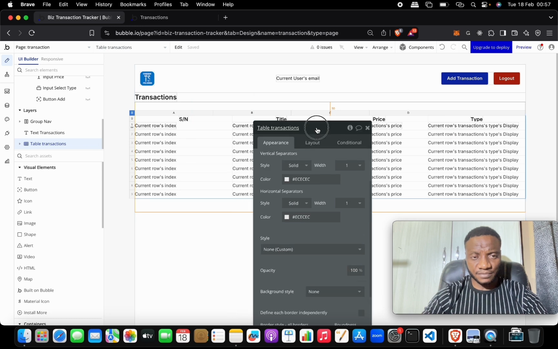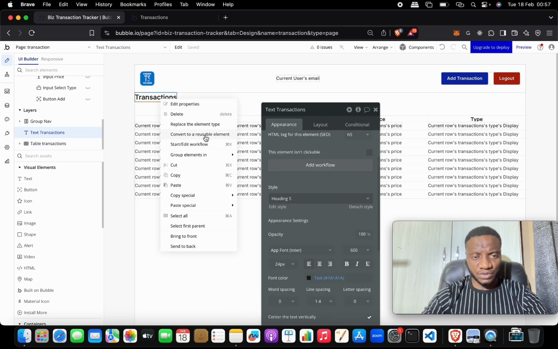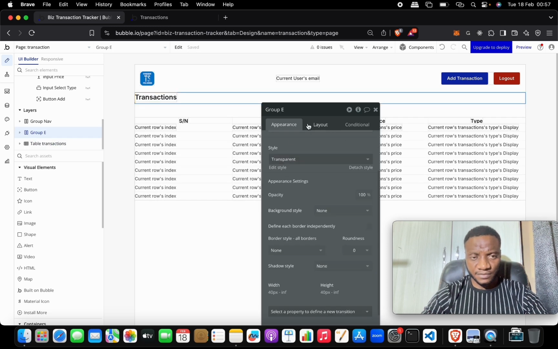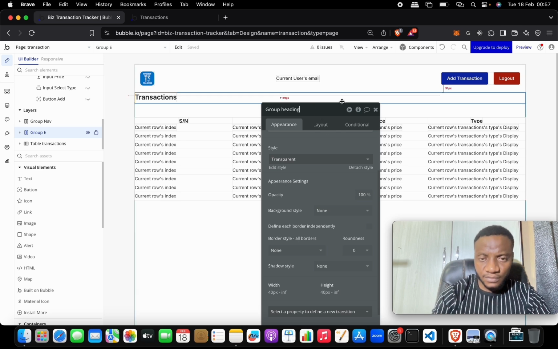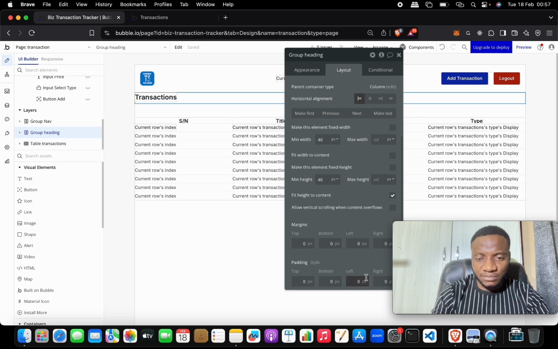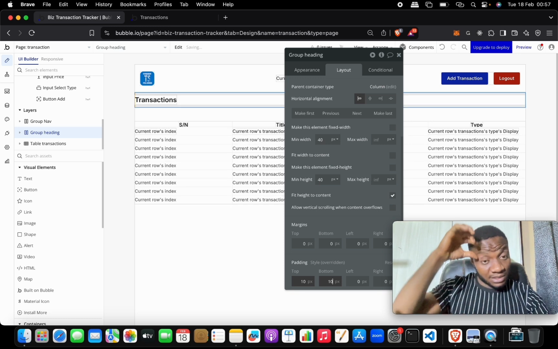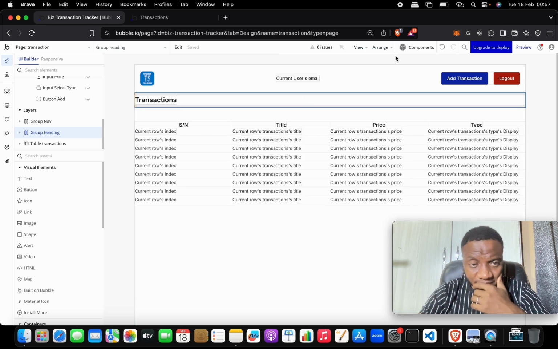So let's probably make it a group. So let's group elements into row container like that. Makes it easy for us. We could just say group heading for now. And then let's add maybe some padding also, top and down. Just make it small, 10, like that, so that looks better for me.